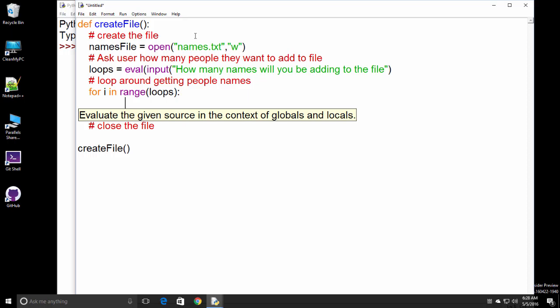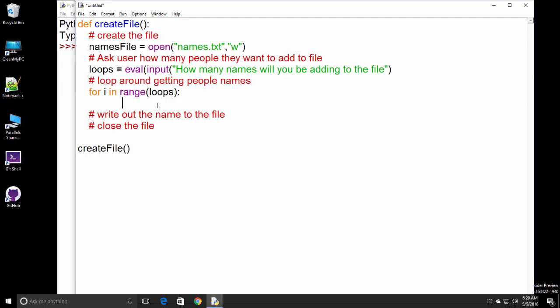And then we are going to ask for the name. I don't know why my type ahead's working a little weird there. And now my tabs are weird. Okay, let's just roll with it. So now we need to get a person's name. Person name equals input, enter a person's name.